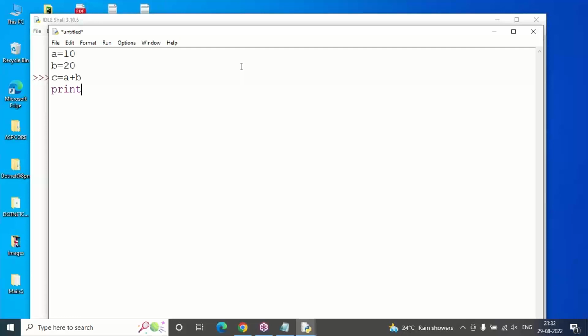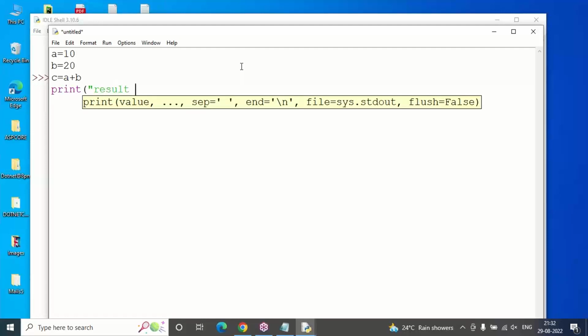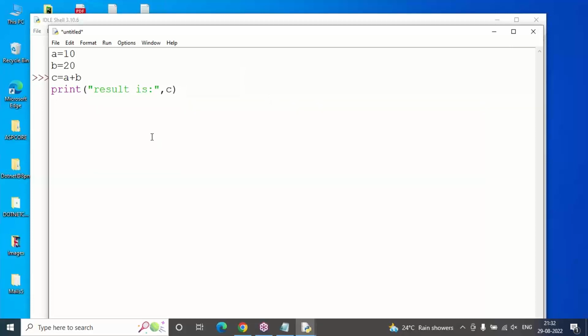So I'm trying to write code here: print, result is, and now you can say result is C. This code is perfect. Result is C only. But now you can see if I make a mistake like this. I'm not giving double quotes here, and not giving double quotes here. One double quote I give, and one double quote I miss wantedly.